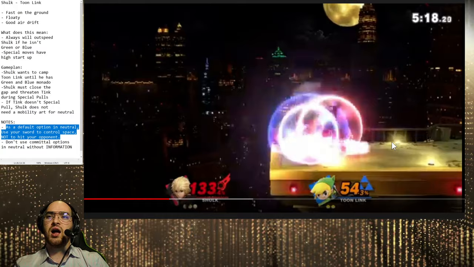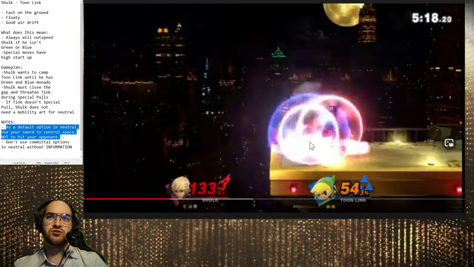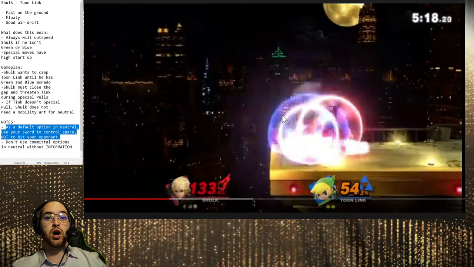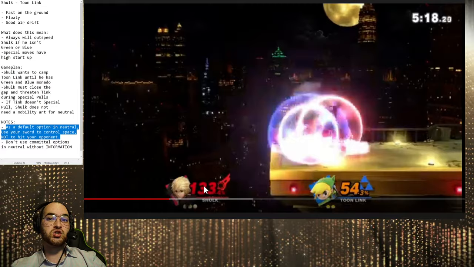I think it's really important that you use your range to force people back into the corner. Because if I'm the Toon Link in the corner right now, I do not want to be in the corner against Link, against Shulk. Unless this guy is like, ooh, he's at 133, I'm going to back throw and get the kill. That is situational, that could happen. But really, I'm just like, I don't want to be in the corner. This sucks. So let's take a look.